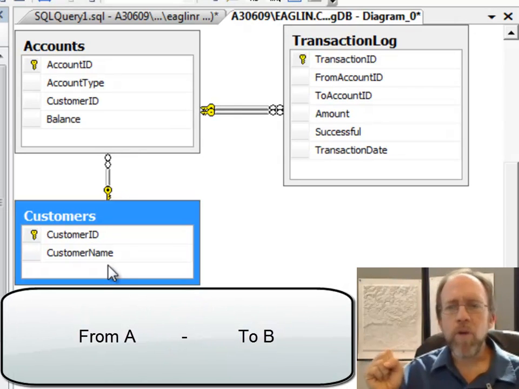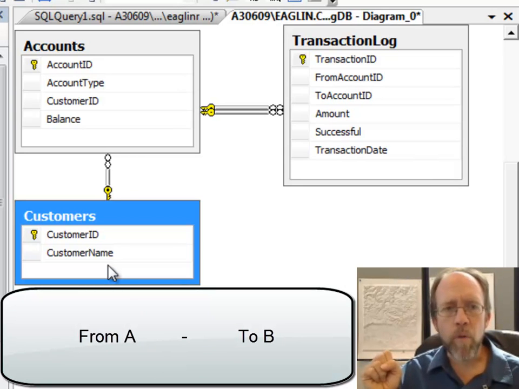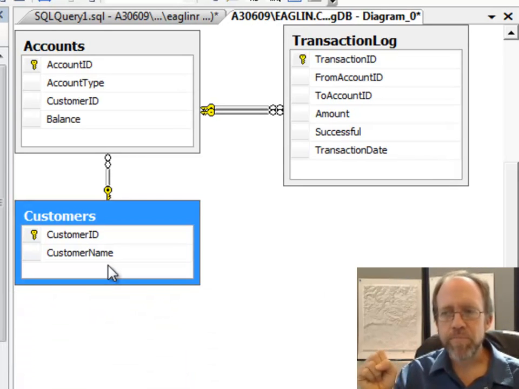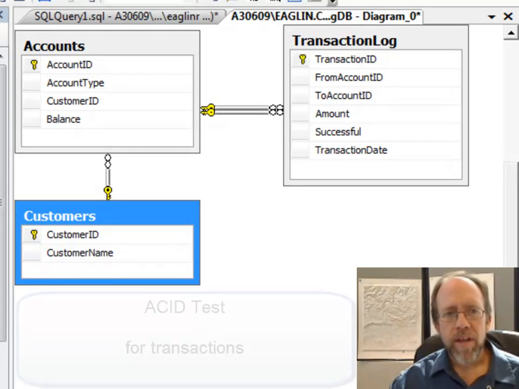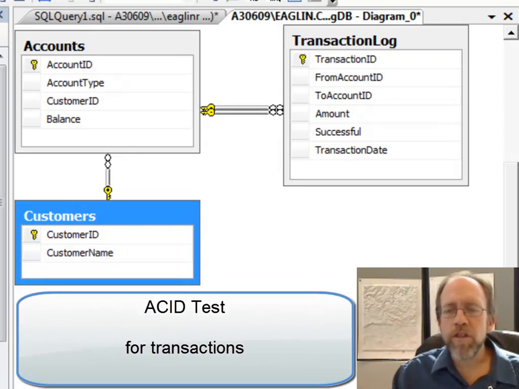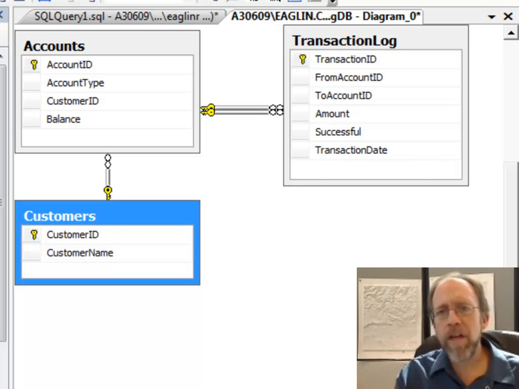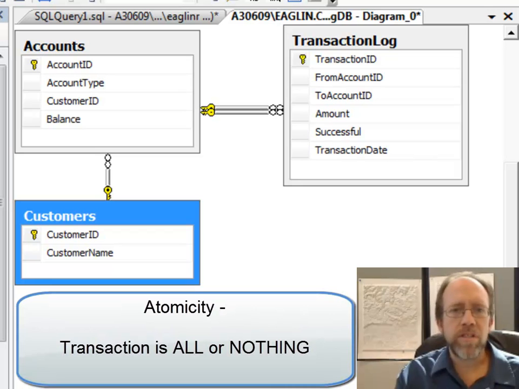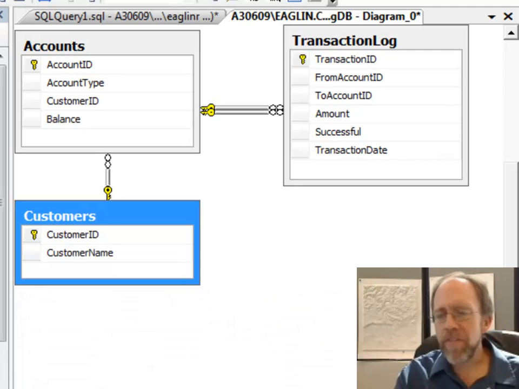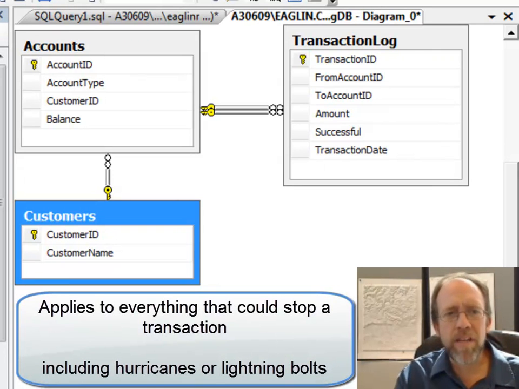Now, as I'm going through this, I'm actually going to talk about something that we call the ACID test. And the ACID test has four parts to it. And actually, ACID stands for each of the four parts. So the first part is atomicity. What atomicity says is that if you're doing a transaction, either everything works or nothing works. So if one part of the transaction fails, the entire transaction fails, and the database is left right where it started from, nothing changed. That's one, atomicity.